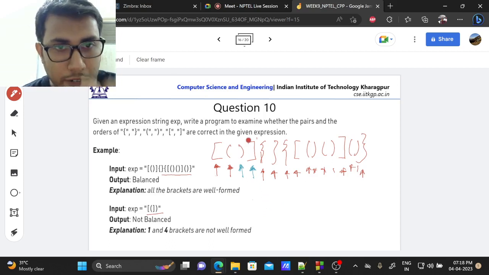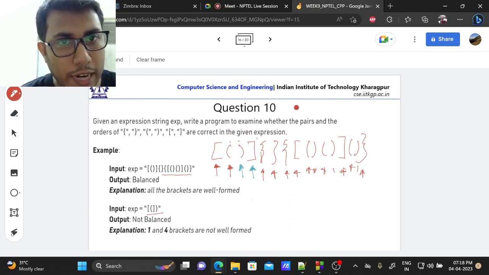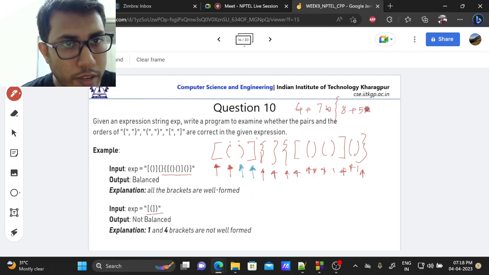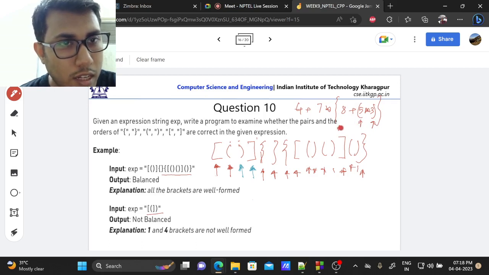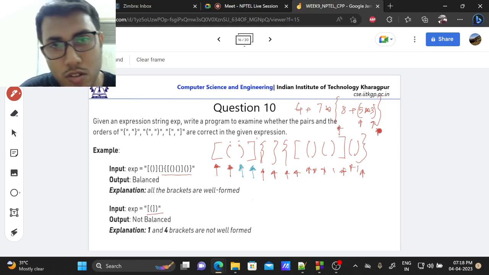Now what do I mean by a correct order? If this one is opened last, it should be closed first, right? Suppose you are writing an expression 4 plus 7 into 8 plus 5 into 3. You see, the one opened last is closed first, and the one opened first is closed last.